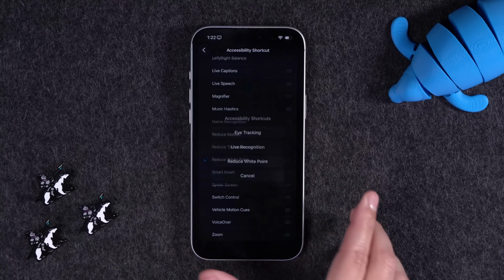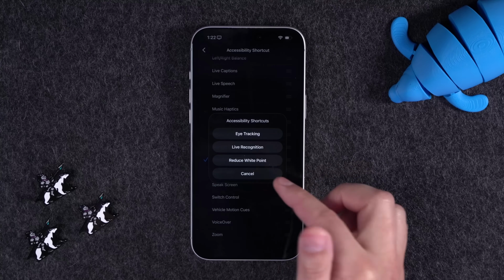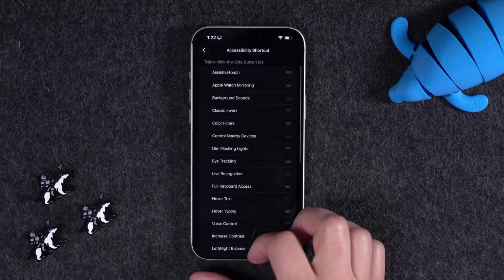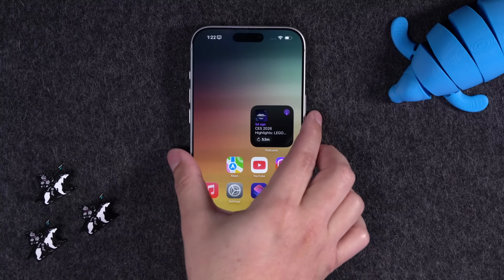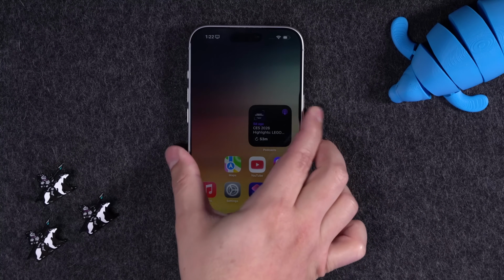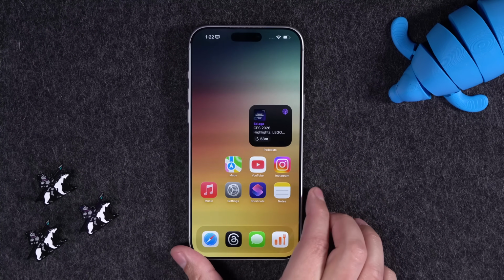Now when you triple click it, you actually get a menu option to choose which one you want to enable. But I like only having one option. This way it's even quicker to enable something like reduce white point. Now a triple click and it's going to reduce the white point and dim the screen even further. Triple click again and it goes back to the regular brightness.